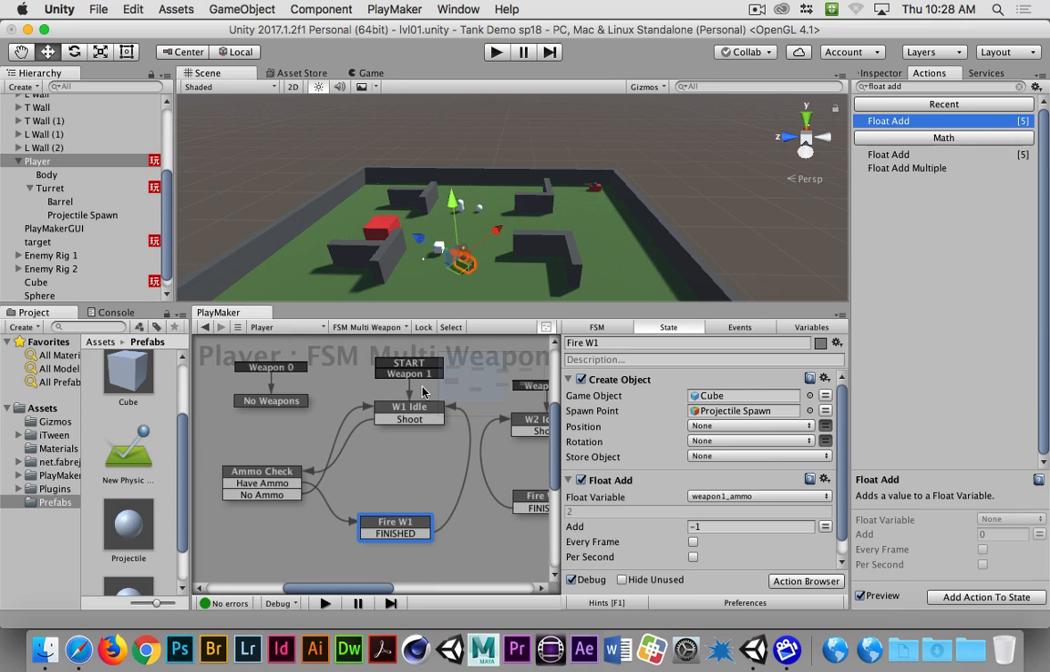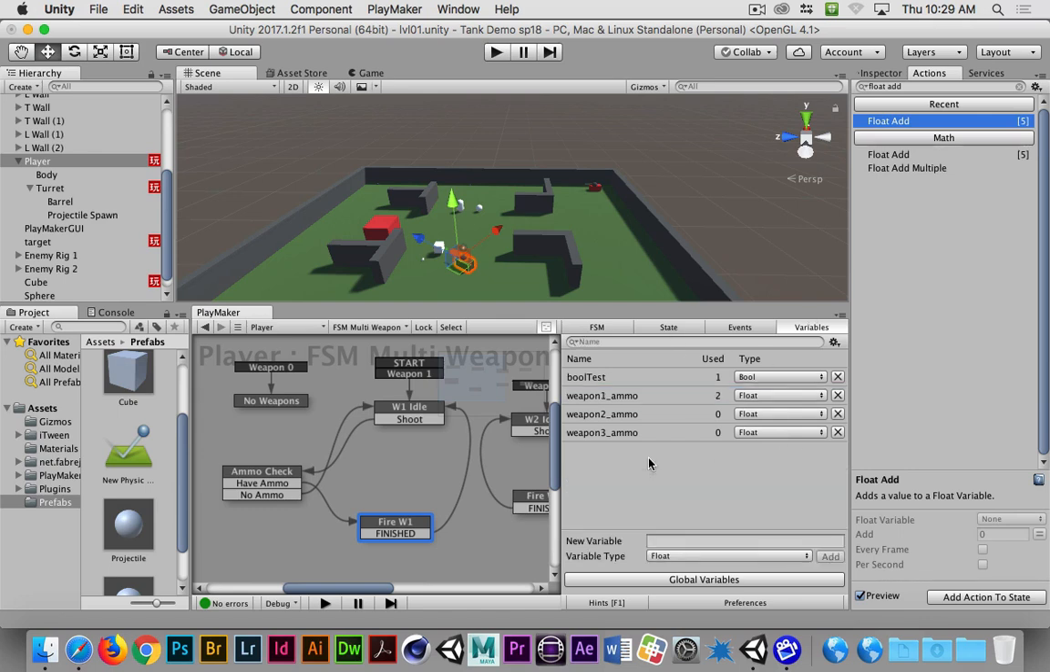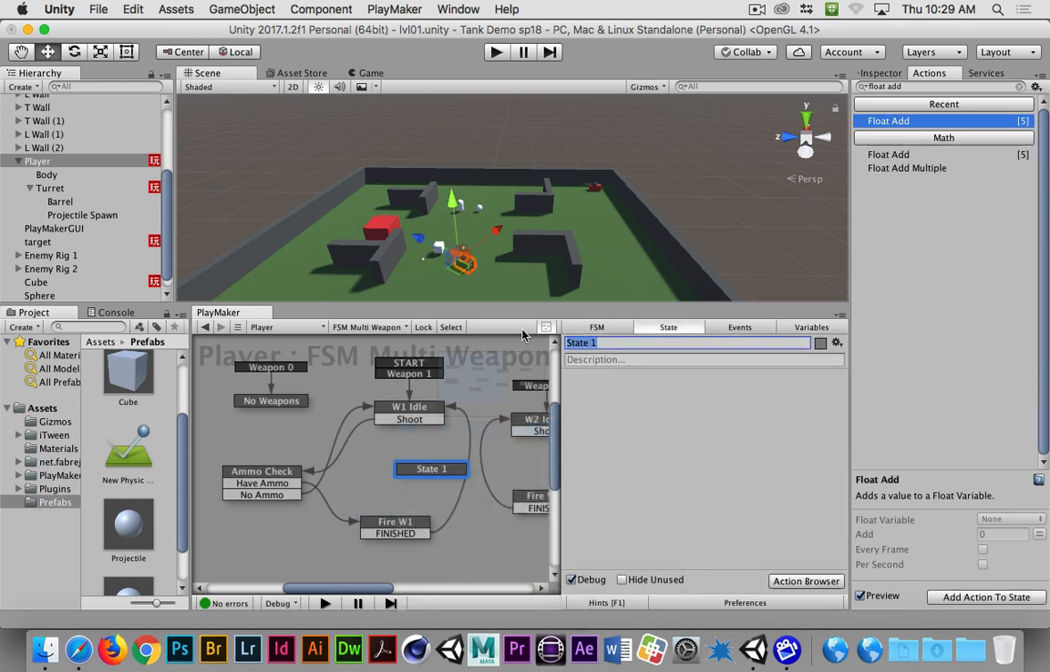So again, I'm going to variables and I'm creating this bool first. I don't have to, in fact, in this case, I won't. But I could just jump in here and say weapon 1 bool check or weapon 1 check, and then choose a bool type. But what I'll do is right click and say, we'll say has weapon 1. It's a question: do we have weapon 1?